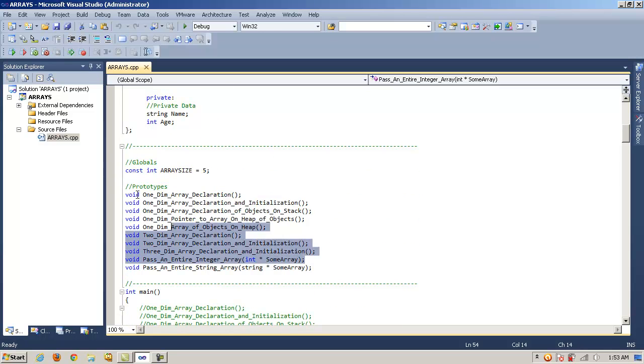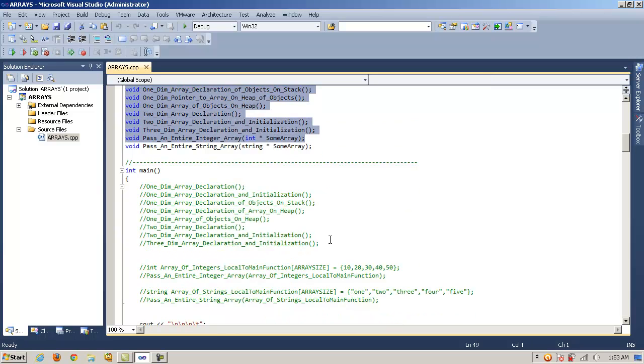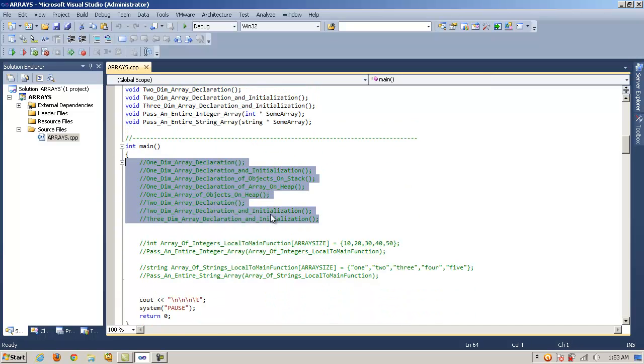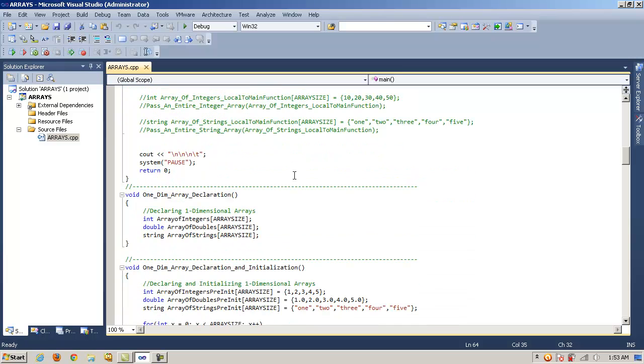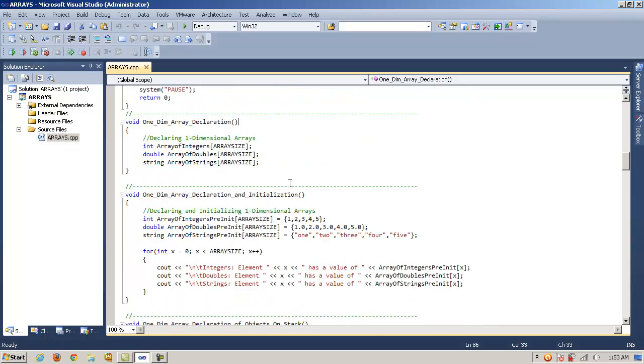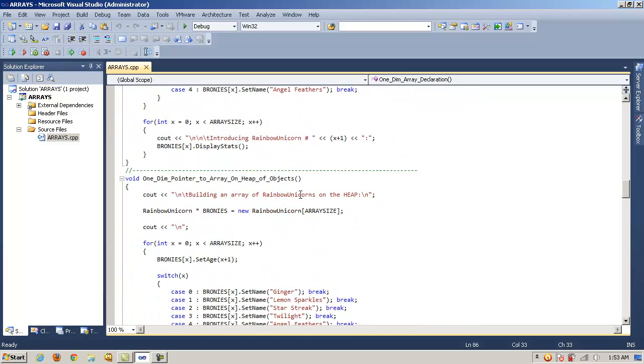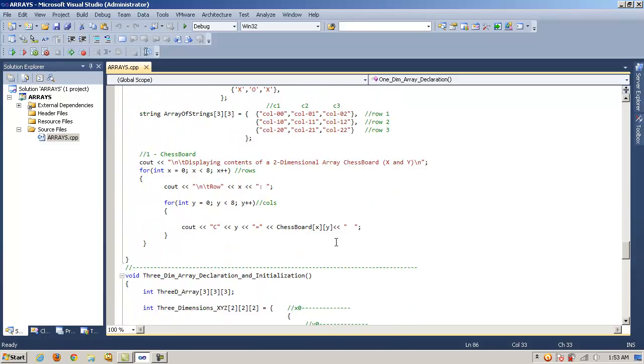We have our function prototypes here under prototypes. In main, we have all of these functions commented out, and we'll uncomment them one by one as we test different aspects and explore different features of arrays in C++. And then our function definitions, of course, are down here beneath main, and we'll just simply run them one by one.